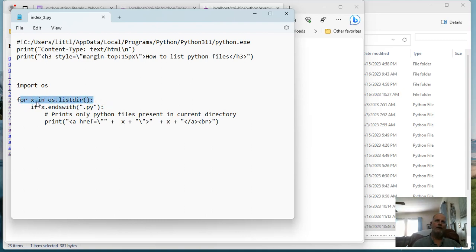So for X in operating system list directory, okay? This is the method right here, and this is the module right here. You can put any variable that you want here. If you notice, you've got to follow the flow: you've got the X here, and you've got the X here.